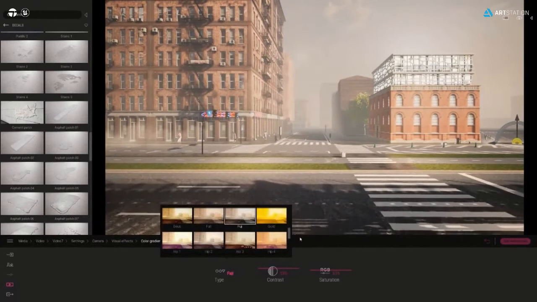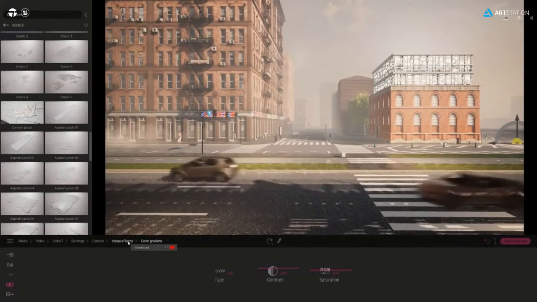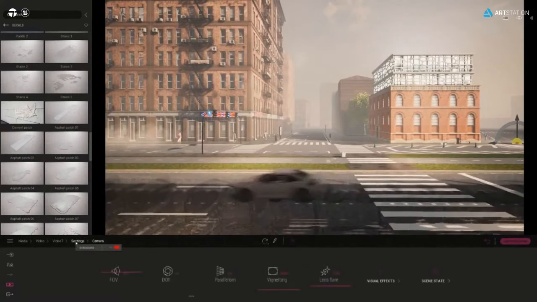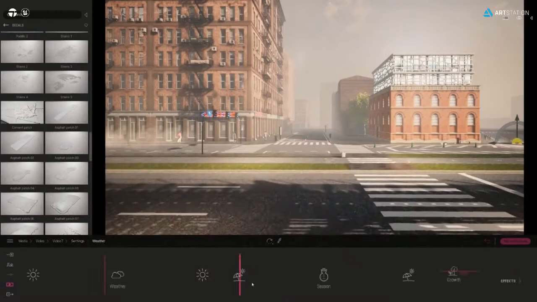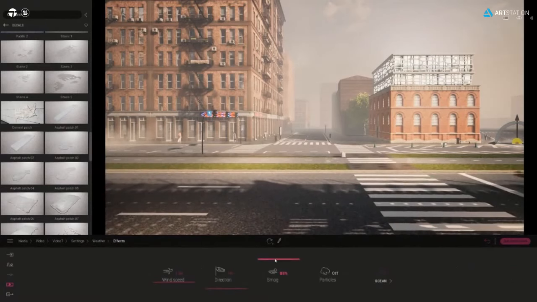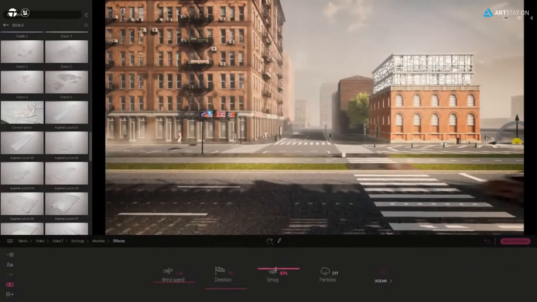I think I'll go with this one here. And then I am going to go back into my settings as a whole. And I'm going to change the weather so that it's not as smoggy as we had it in the beginning. I'll go into the effects here, and I'm going to turn down this fog a little bit.